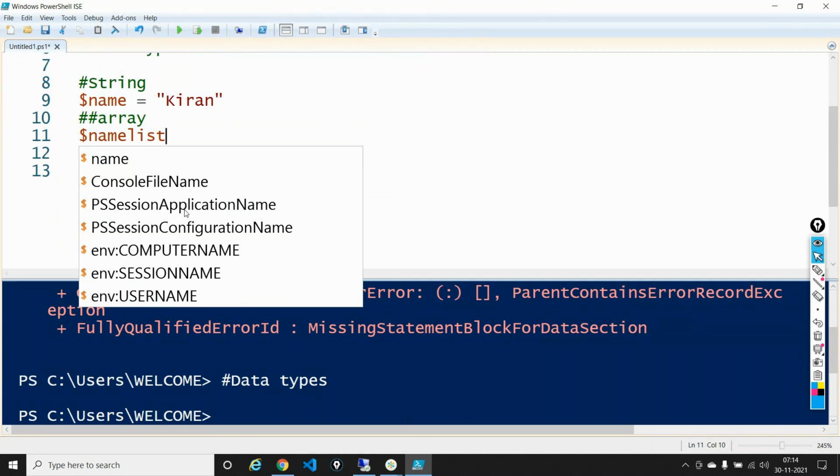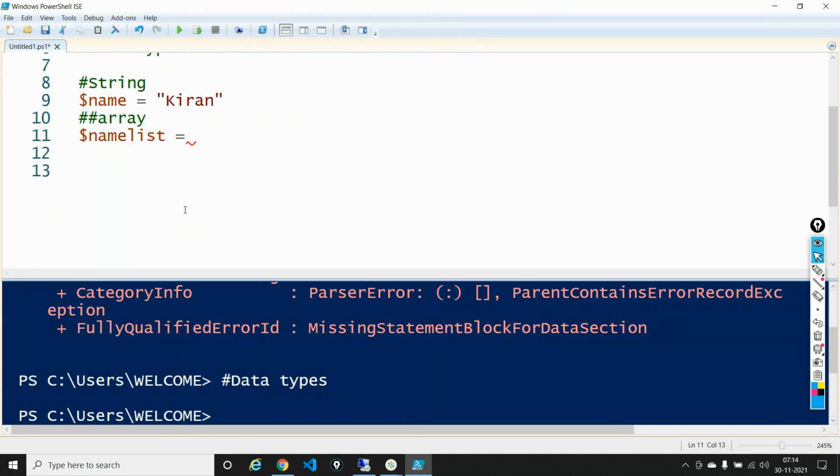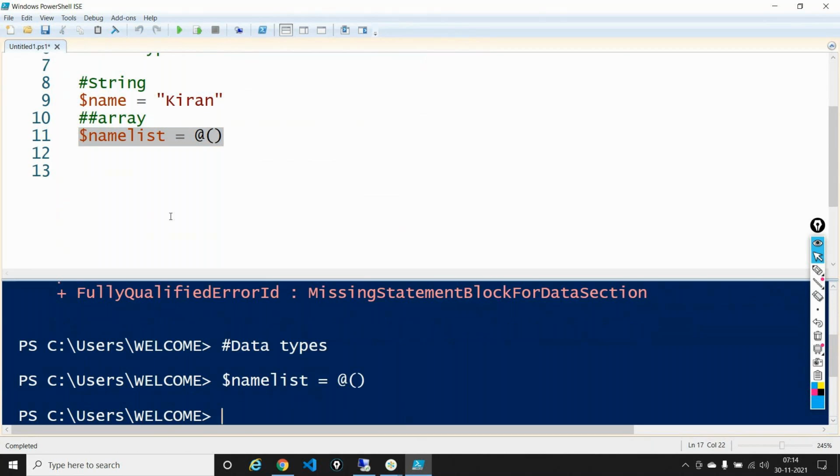Now I am giving a value to it called $nameList, and I'll say equal to, and now I have 3 different names that I want to declare. So how do I declare it? I'll say @ open parenthesis and close parenthesis. This is the declaration of an array, and this is a null array, meaning there is no value to it. So if I execute this, and now if I want to see what is inside the name list, how do I see that? I am just highlighting $nameList here, and I'm just executing this.